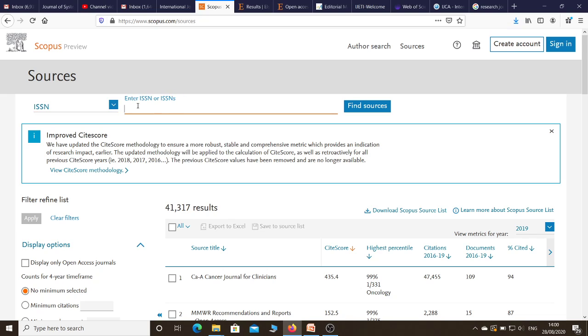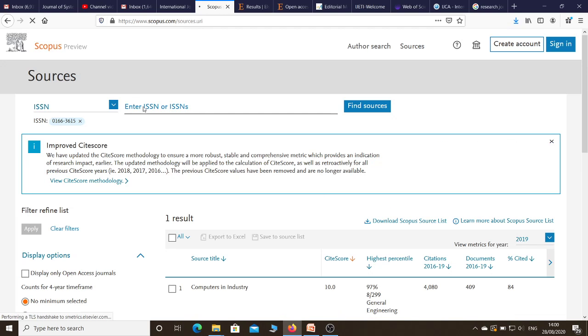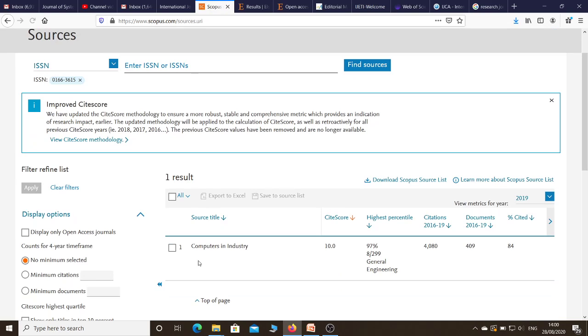So I just want to check this. I just copy pasted the ISSN number for this journal and clicked on find sources. As soon as I click on find sources, it is showing me the result for Computers in Industry. That means currently the Computers in Industry journal is listed in the Scopus.